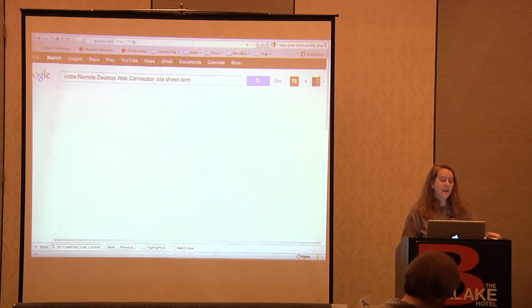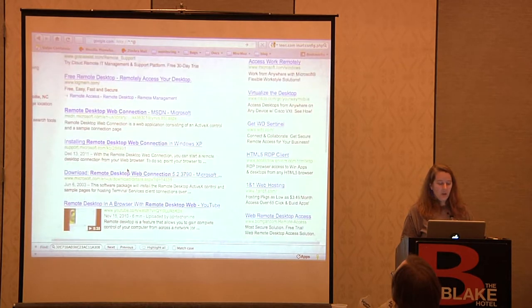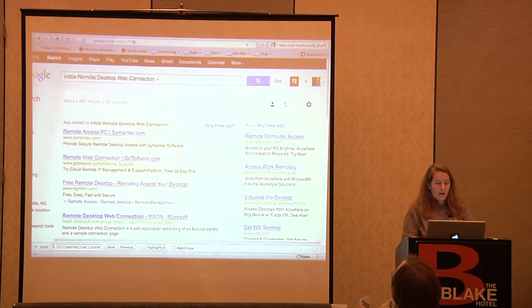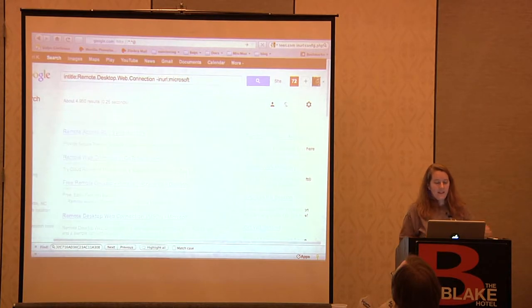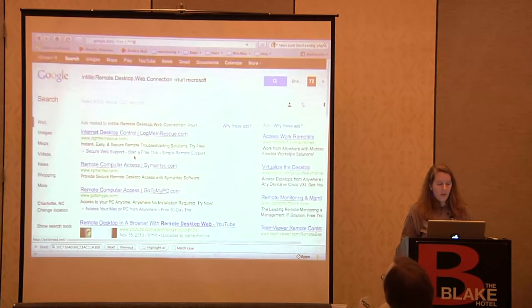This is neat. intitle:remote desktop web connection. What do you think might happen if you find a site? I know Sheeri.com doesn't have it. Remote desktop is like a Windows remote desktop. We don't want any, so minus inurl:Microsoft, because we don't want any of those. Yeah, intitle. So intitle is another one.